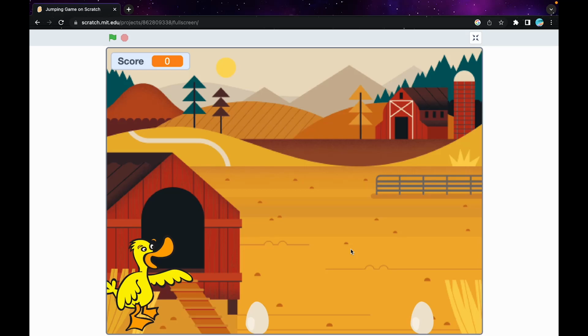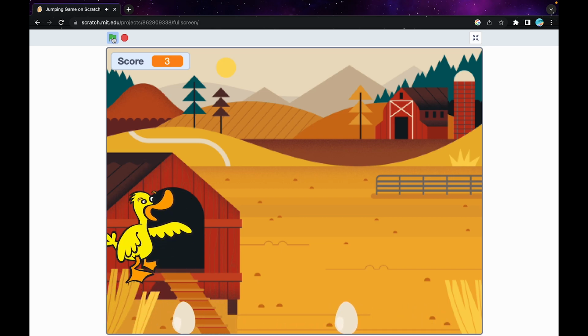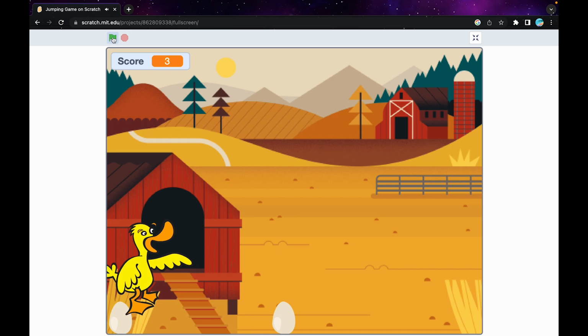Make a jumping game. So this is a duck. It's going to jump over the eggs, and once it jumps over the eggs, our score increases by 1. And when the duck bumps into the egg, the game is over. Let me show you how it works. And the game is over.